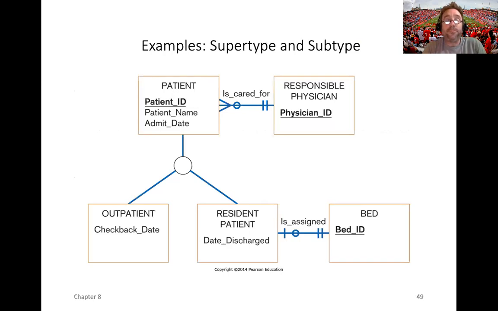So let's just do the relationship between the patient entity type and the responsible physician entity type. So we see that patient is cared for by a minimum of 1 and a maximum of 1 responsible physician. So a patient is assigned to 1 physician. A physician cares for a minimum of 0 patients and a maximum of many patients. So a responsible physician is either assigned to no patients at all or a maximum of many patients.